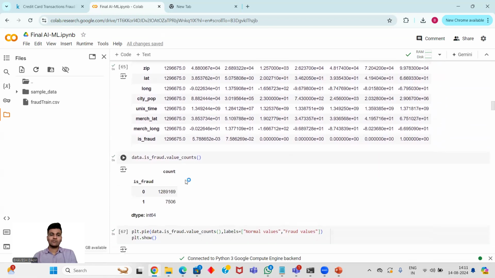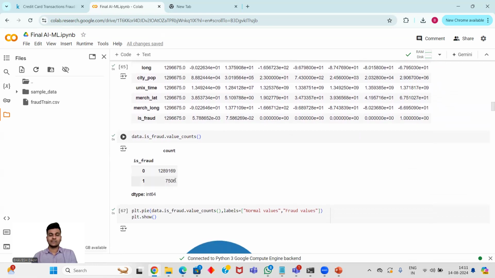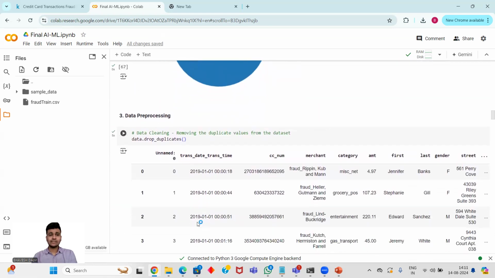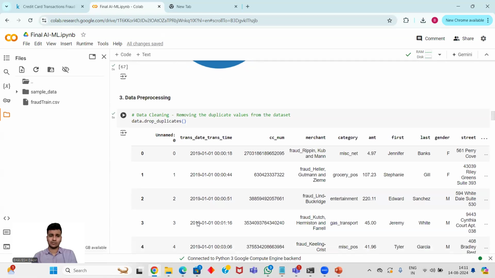We analyze the fraud count in the data set using the is fraud column, which shows that there are 7,506 entries of the same, which is denoted using the pie chart. The next step involves data pre-processing, which is an important step in the entire machine learning process.